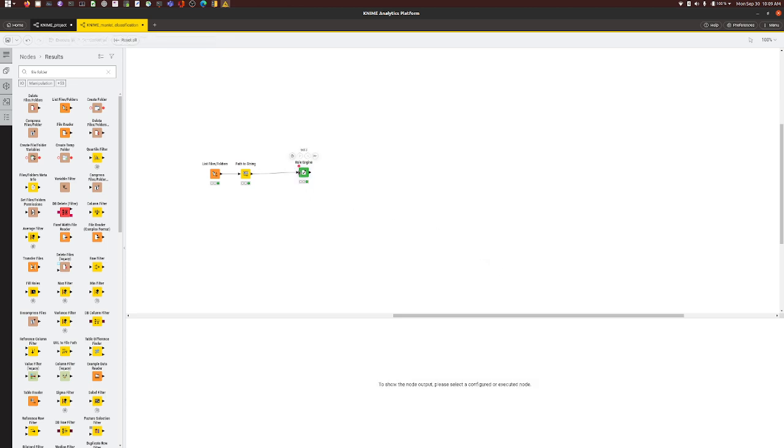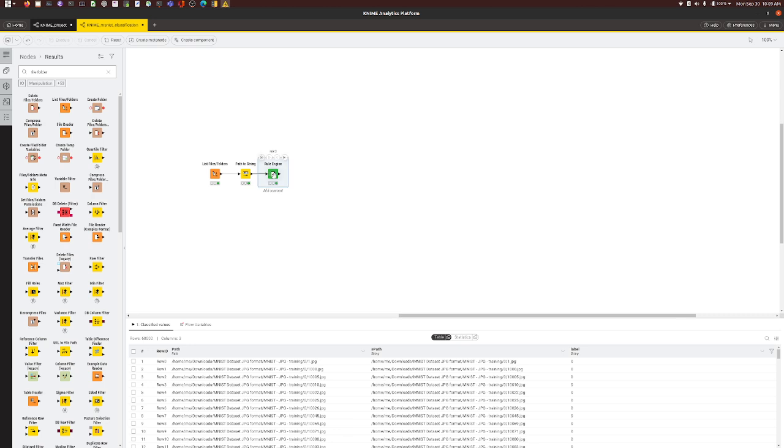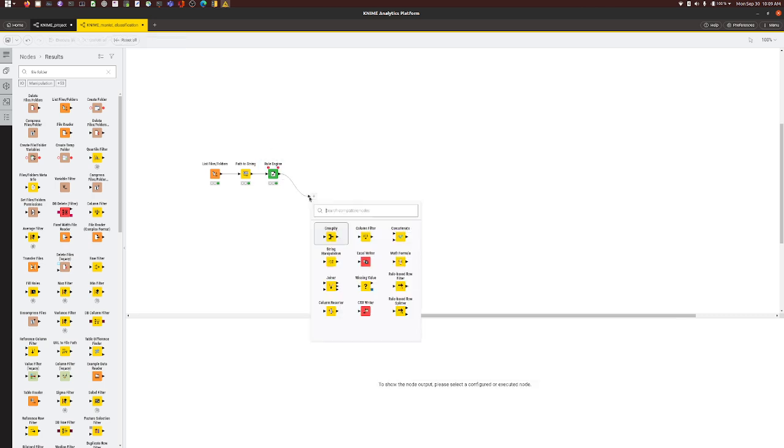Okay, we are good. Now, next thing, we need to read our images, but this will take some time because it's reading them one by one. It's not really optimized for doing this.